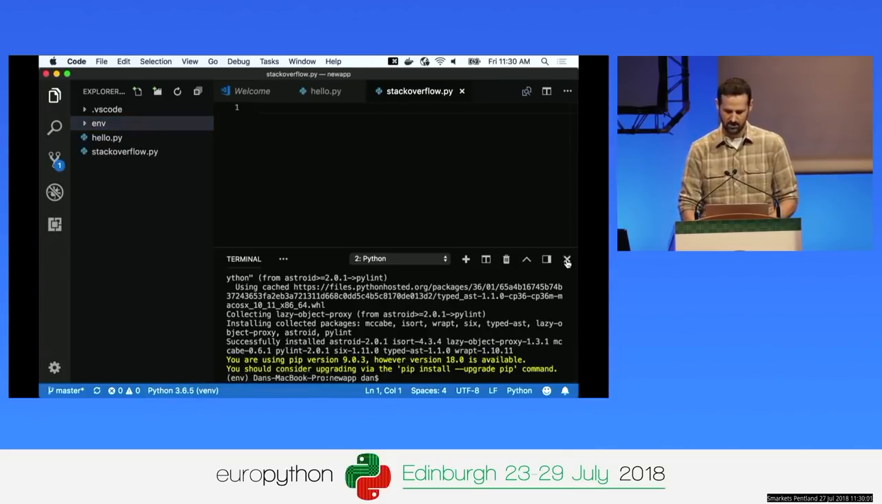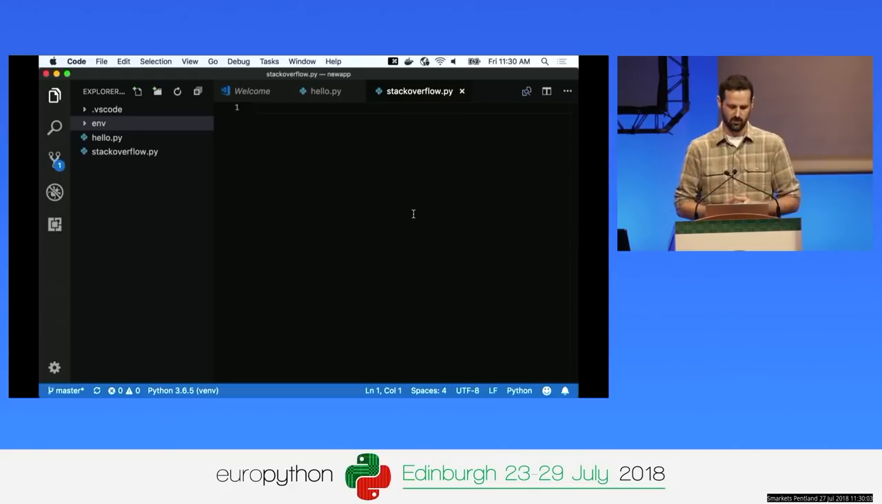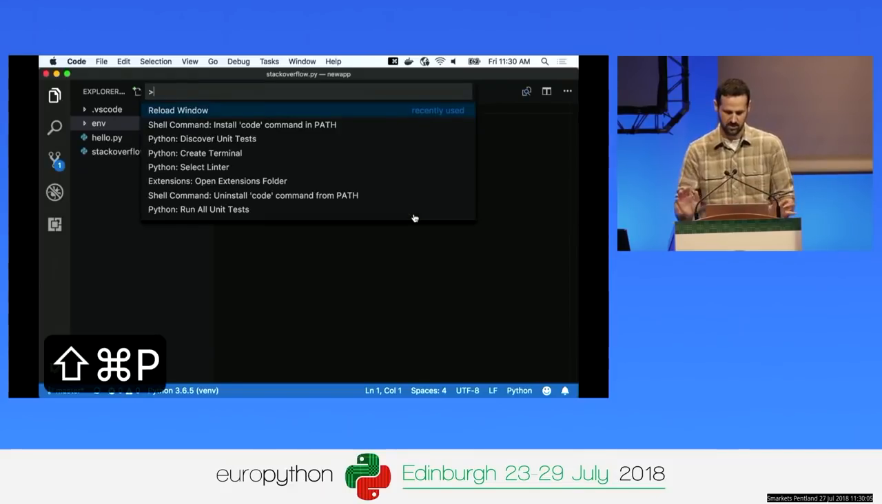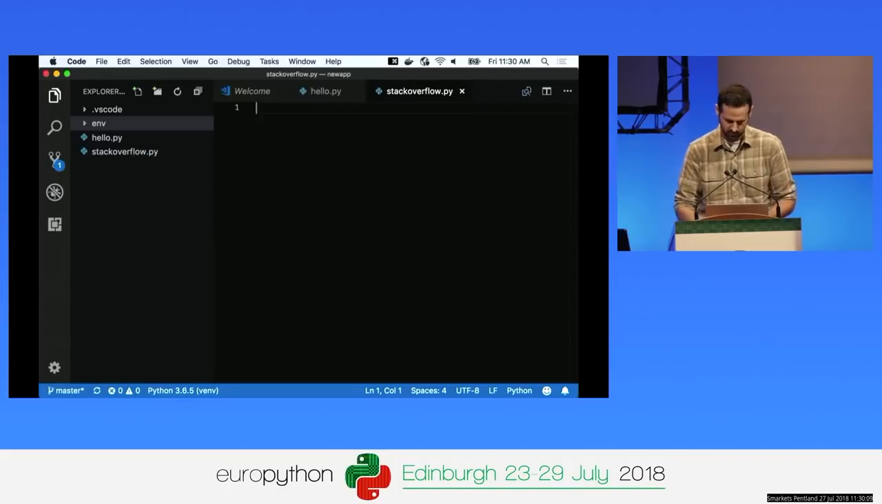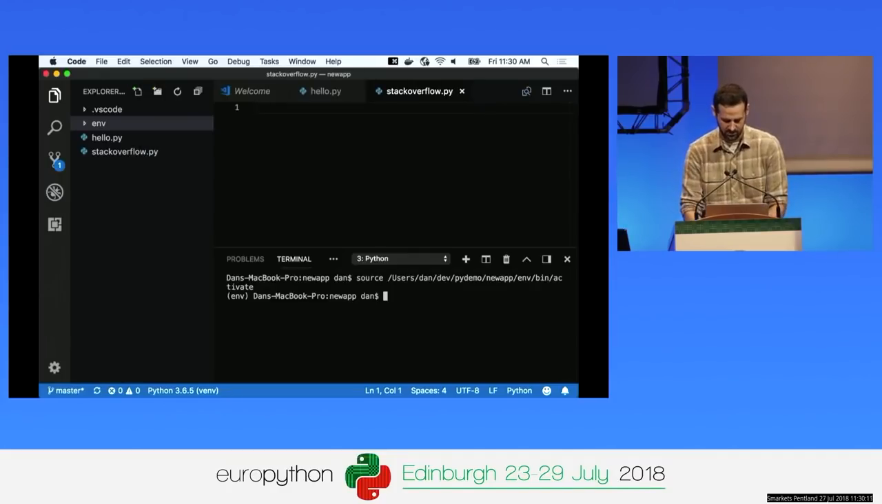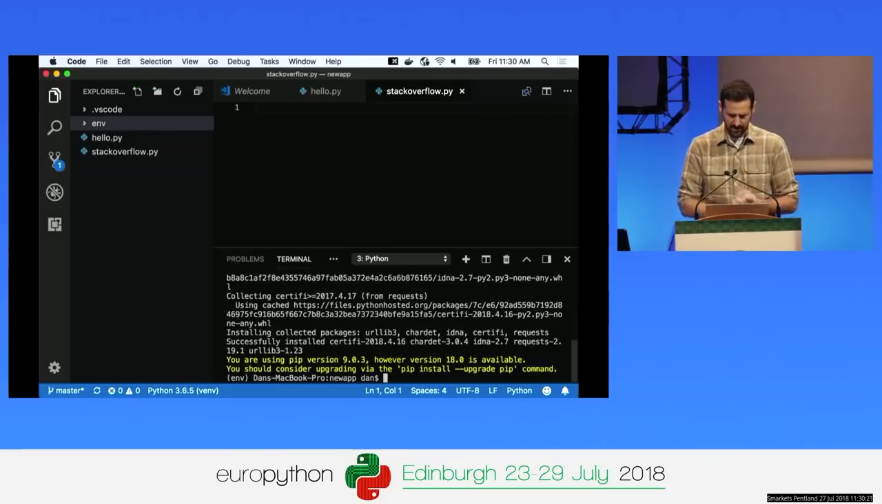If you want to create a terminal that has this environment activated, you run Command-Shift-P and then say Python create terminal. And so that will activate that interpreter automatically. So again, if I say which Python, it's running out of that folder. So now I can pip install the requests library from this command line there. And so now I can start using it in code.